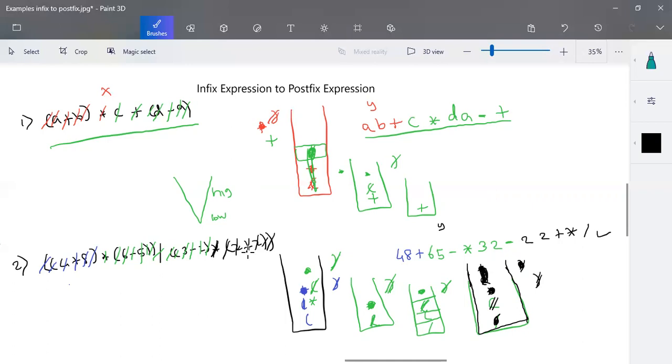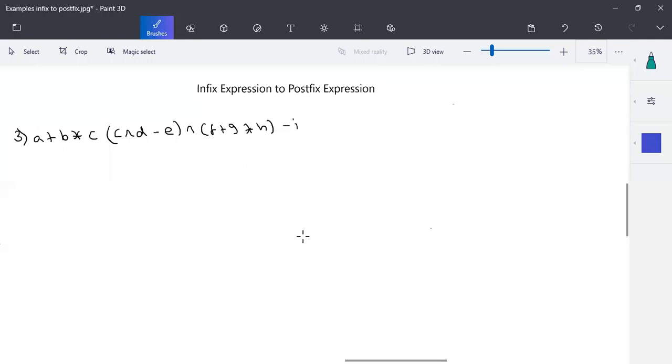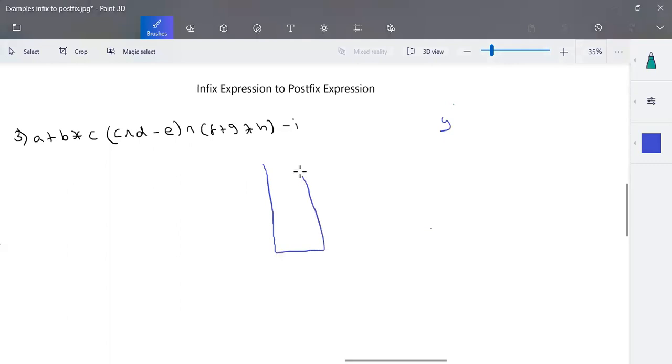I'll solve one more example. Let us consider this expression and we'll be converting it into its corresponding postfix expression. And we are going to use a stack as an intermediate memory representation. So we'll be scanning the input from left to right. So first we'll start with A.